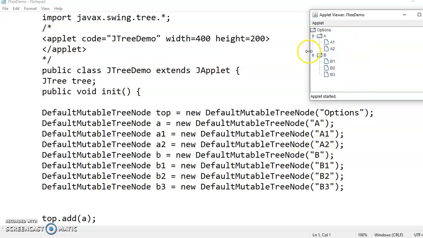Now till this point you have declared and defined the nodes. Now you have to create the nodes for B, B1, B2, B3 on similar lines. Look at the code. Nothing is changed except the object name and the name which you want to display on the applet. The node name which you want to display on the applet is written within the double quotes.